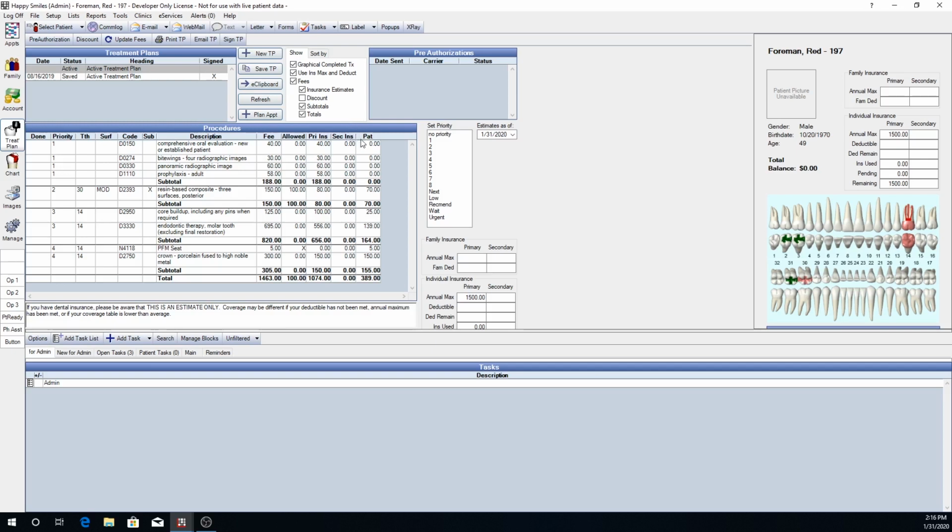And that's because in this scenario, you are instead taking the write-off straight off the top instead of off the back end. So we're no longer billing the patient our UCR.